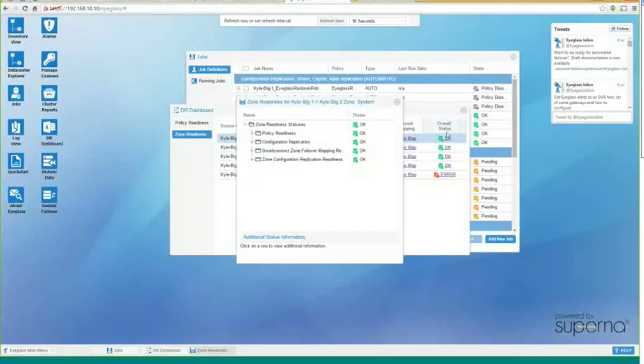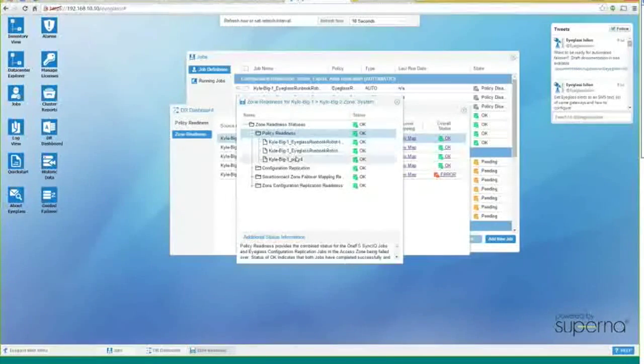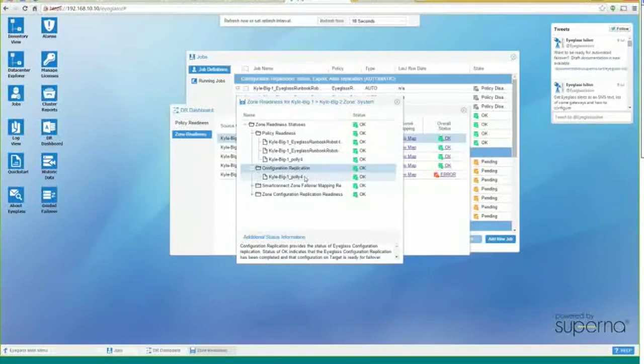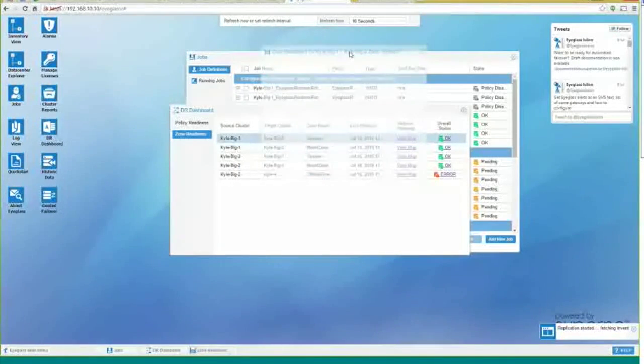If I click that, you can see we have different criteria for determining that a zone is ready to fail over. First one is policy readiness. So our zone has a few policies in it. These policies are all okay, as defined on the previous screen. We make sure that config replication for all of these policies in the zone is okay.